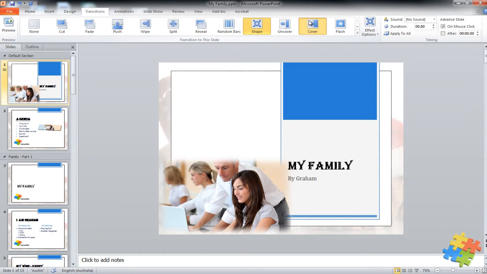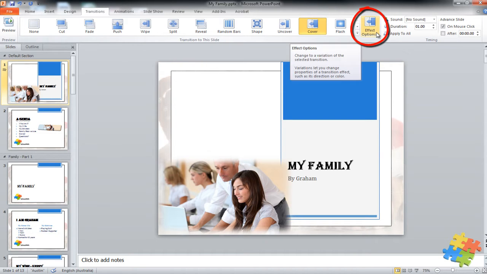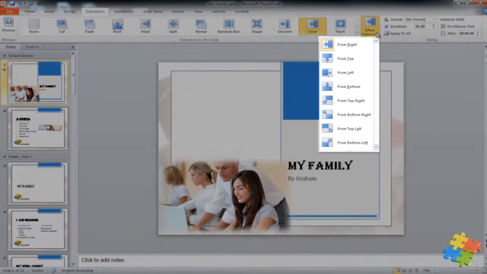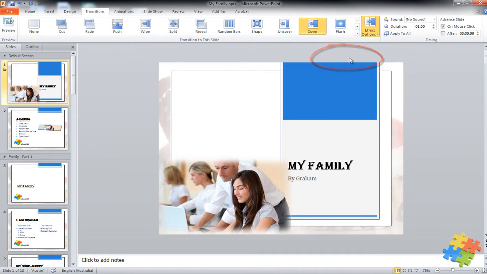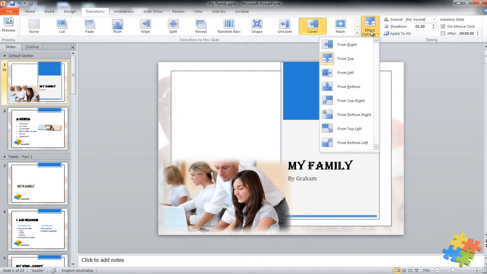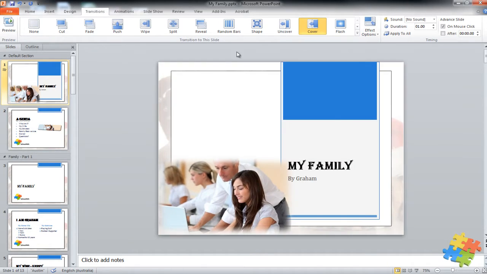Once you've chosen a specific effect, for example, that's the cover effect, then there's a button here that allows you to then change that particular transition. So at the moment it's from the right, but I might want to do it actually from the top. Or I might want to do it from the top left. So with each transition, there's the ability then to just tweak it ever so slightly.